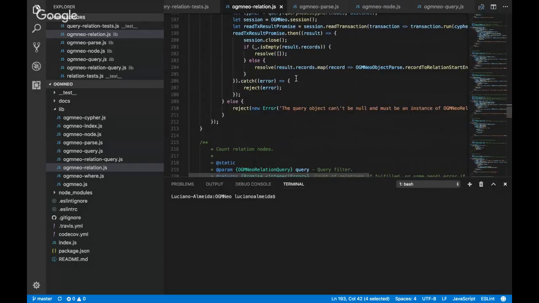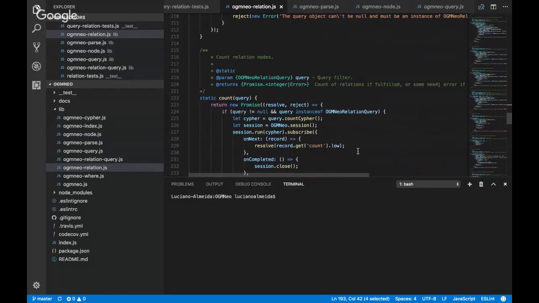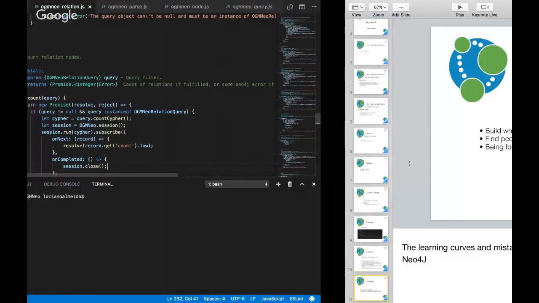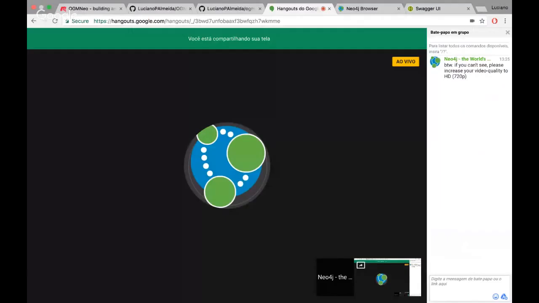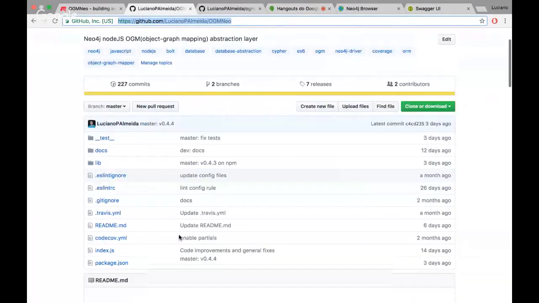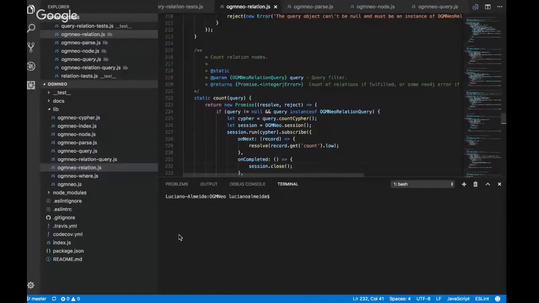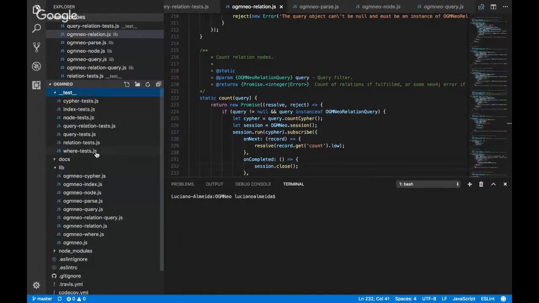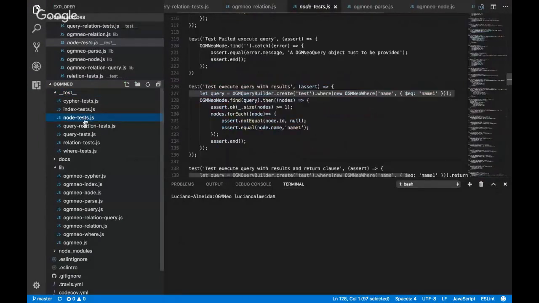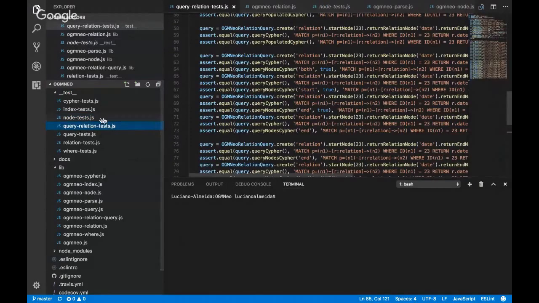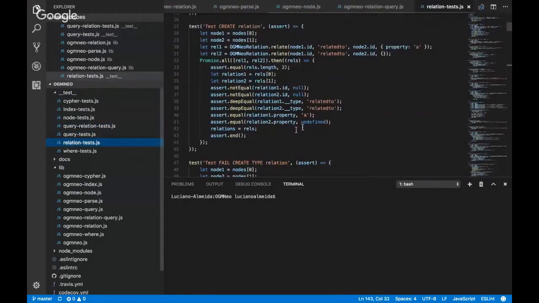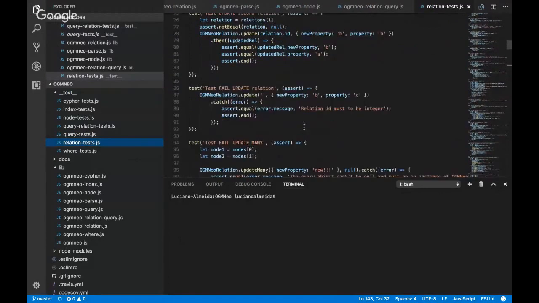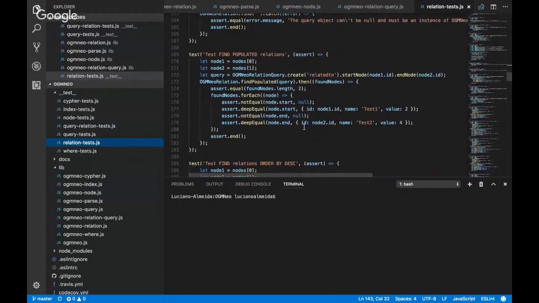Let me show how you can build a query on relations. Here in tests we have a query relation test. So here, let me see if I find it.